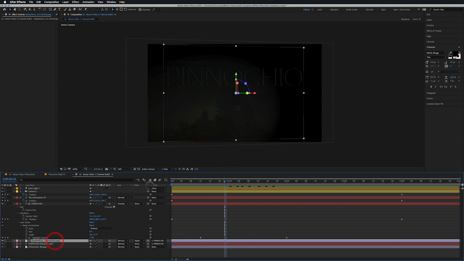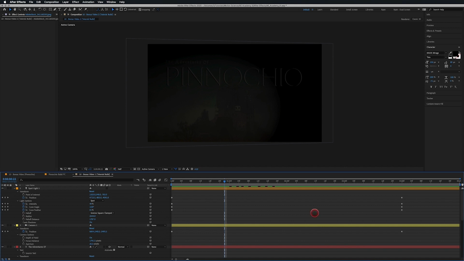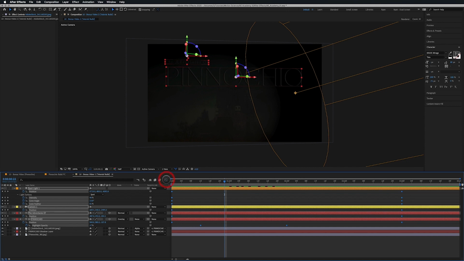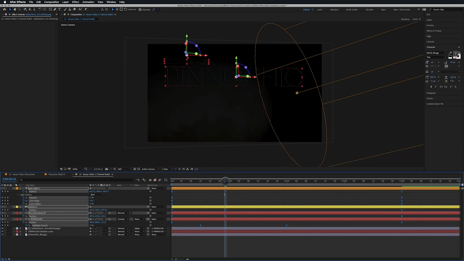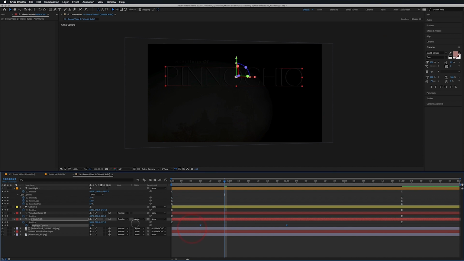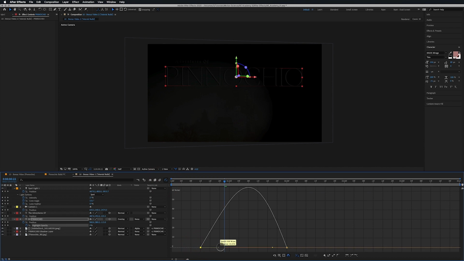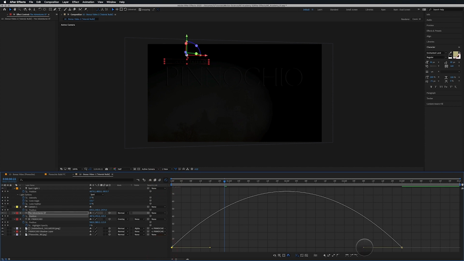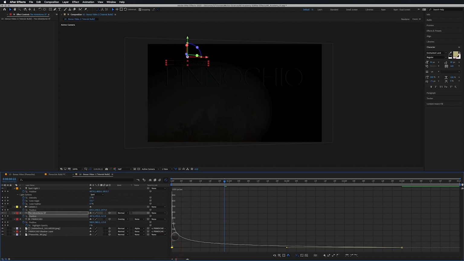The other thing is, if you hit U, you can get all your keyframes here. And what I want to do is just hit F9 to easy ease all of them. But then some of these I'm going to change differently. So this one I'm going to pull back a little bit so that it takes a little bit longer to get to full strength. And then all of these other ones, I'm going to pull all the way up, make 0.